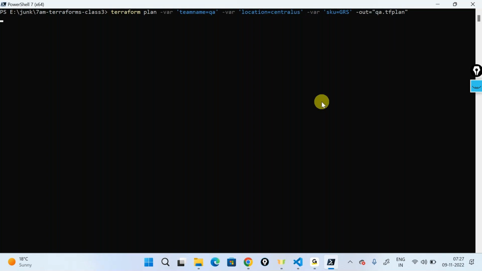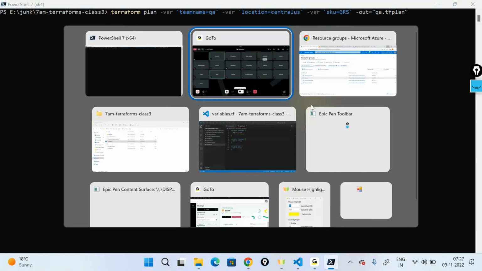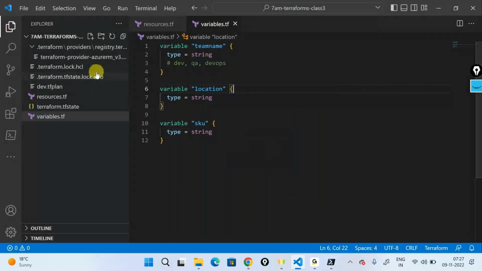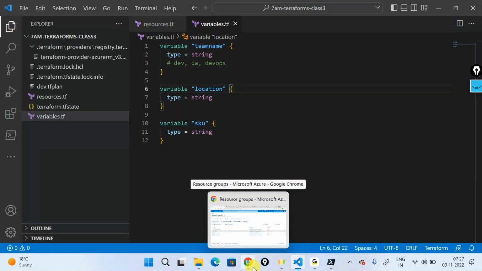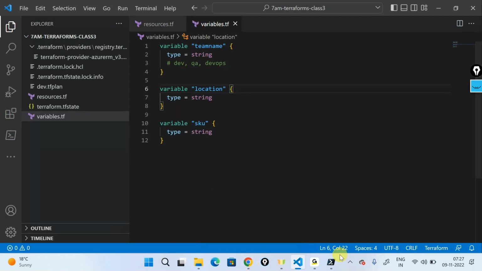So let's hit enter, and now tell me, what do you all think this plan would really do here? What do you think will be the output of this particular plan? Anyone? Or what do you all think can be the output of this particular plan if we go ahead and execute this?